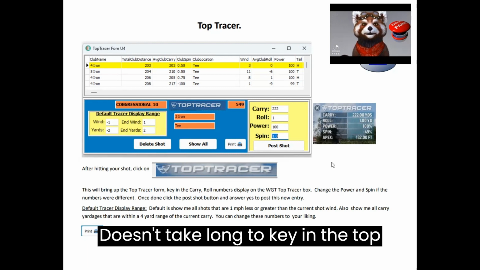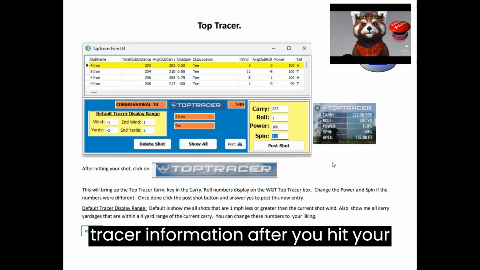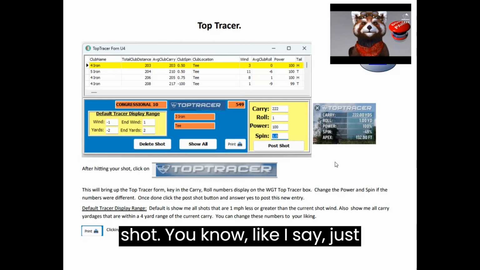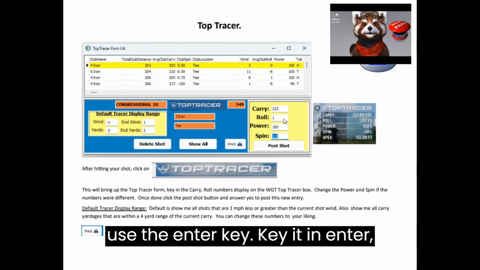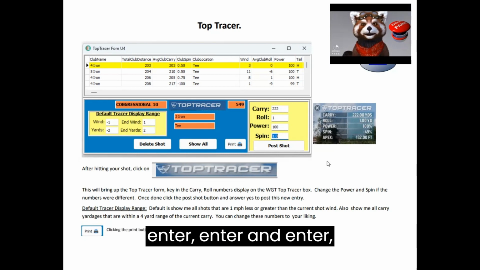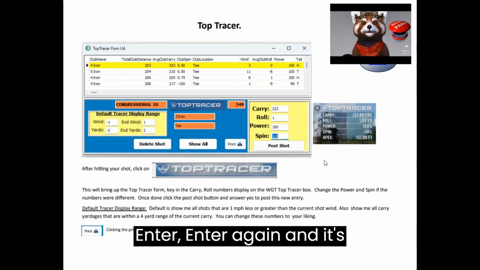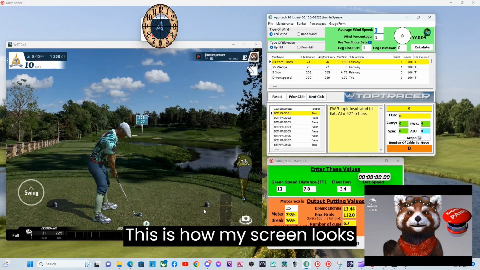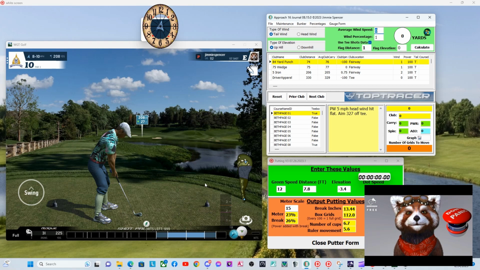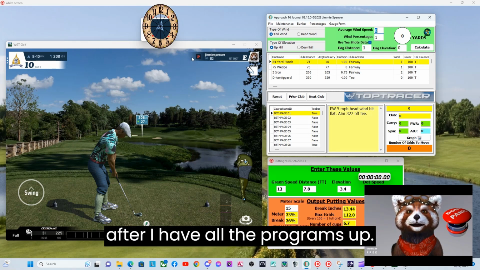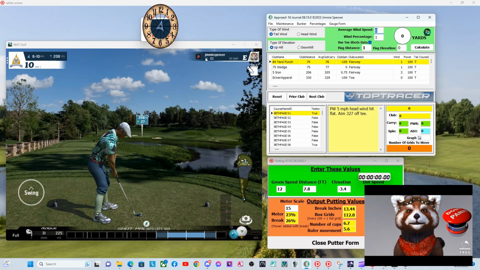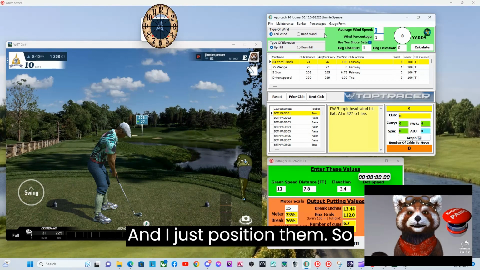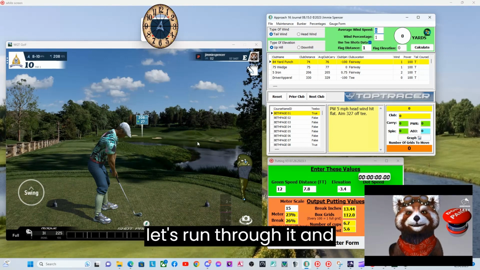It doesn't take long to key in Top Tracer information if you hit your shot. Like I say, just use the enter key, key it in, enter, and enter again, and it's there. This is how my screen looks after I have all the programs up. And I just position them. So let's run through it and take a shot.